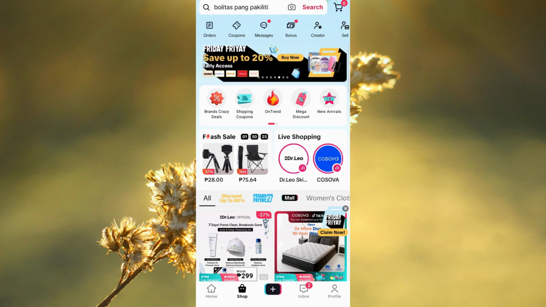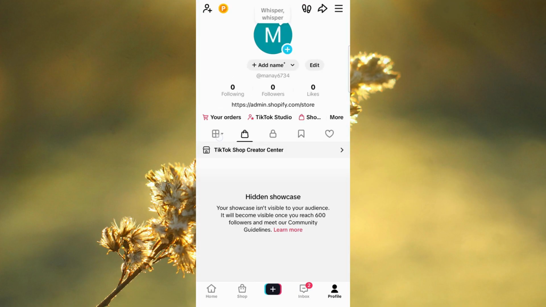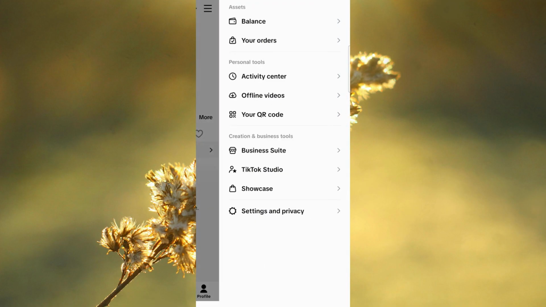This is the icon at the bottom right of the app. Once you're on your profile page, look for the three lines menu icon, usually in the top right corner. Tap that to open your account's main tools and settings. If your menus look slightly different, don't worry. TikTok updates the interface from time to time, but the options you need are still in this menu.